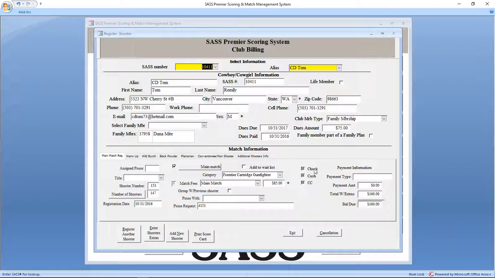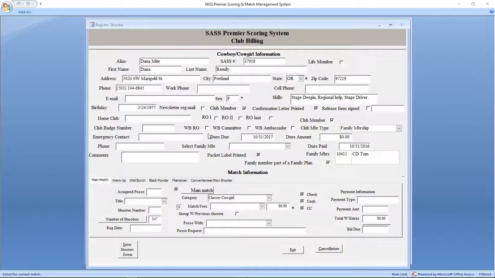You should go ahead and mark over here your amount paid, just so that you can keep track. Say Dana's not with me today, but if we look at her, you will see again that she was paid. It shows that she was paid, and when she was paid. Of course, she didn't owe anything because she's part of the family member plan.